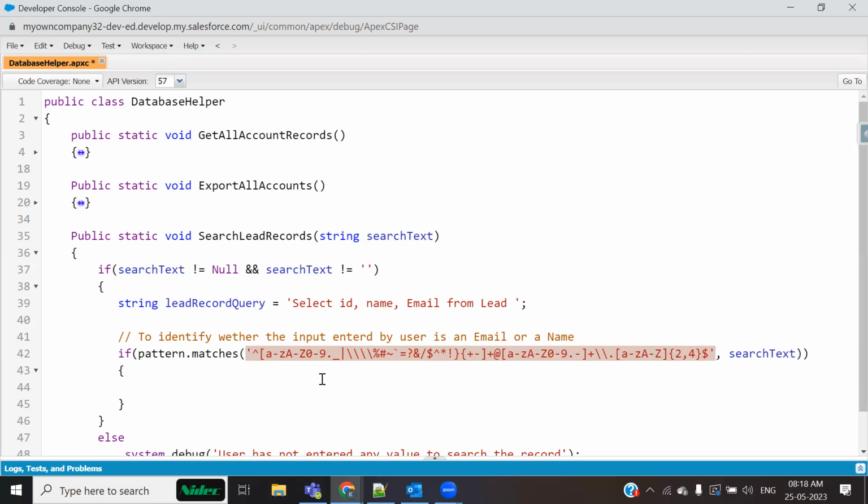But not for the compiler, boss. The compiler has a similar pattern already available in its memory. It knows that this is a regular expression of an email ID. And where have you put it? In Pattern.matches, you have put it inside matches. So what does matches do? It compares two things: whether the input present in this variable and this regular expression are the same or not. That's it.